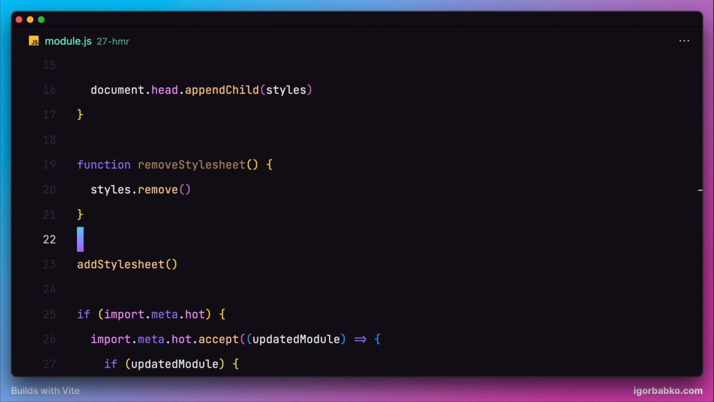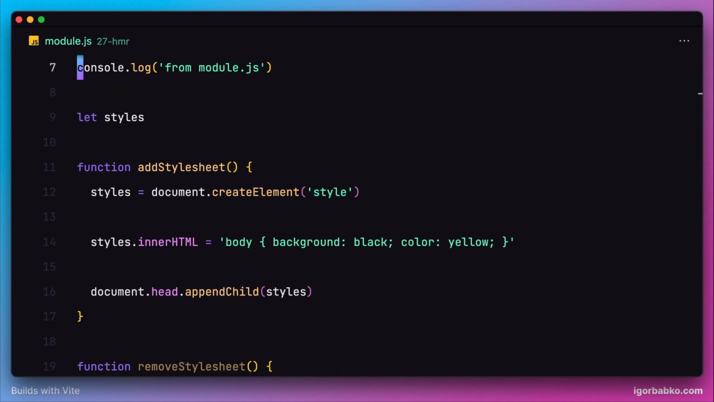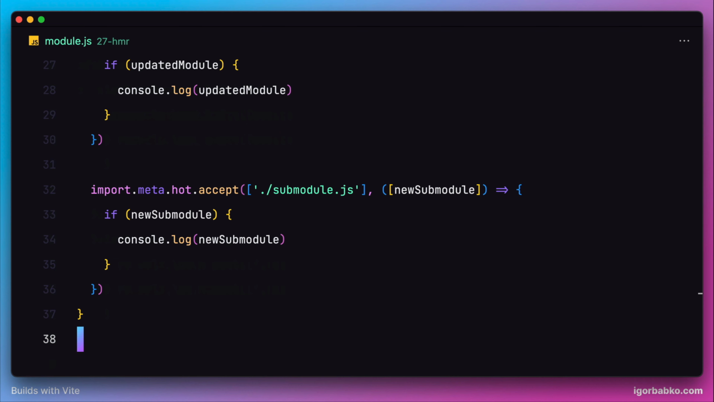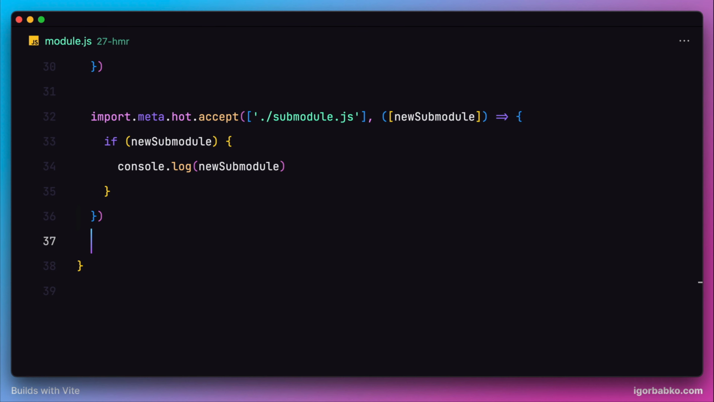But the question is, where do we actually need to call this function removeStyleSheet? And since this function has to be executed right before we're going to receive new HMR updates, Vite provides us with another method called dispose that we also call on the hot object. And the closure, which will be passed into this method, should execute all necessary cleanup code to get rid of previous side effects.